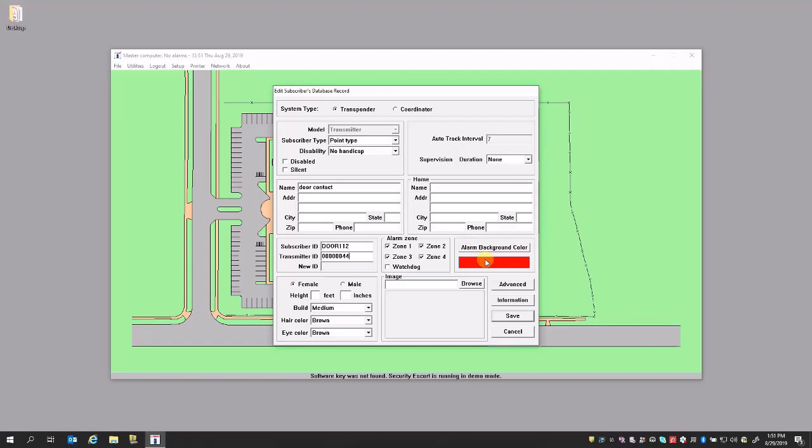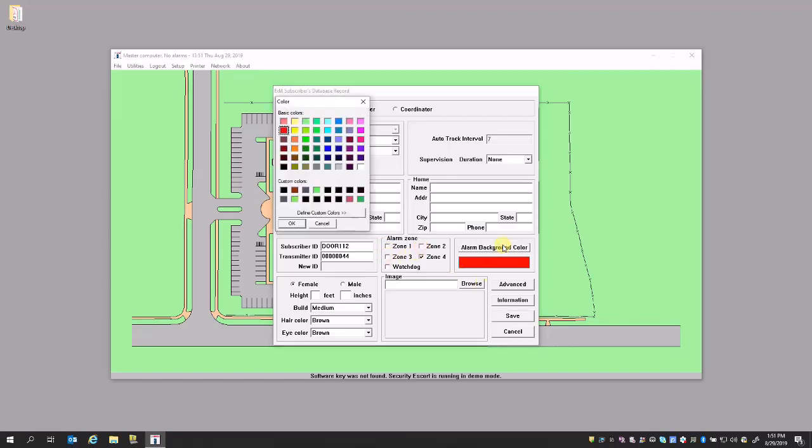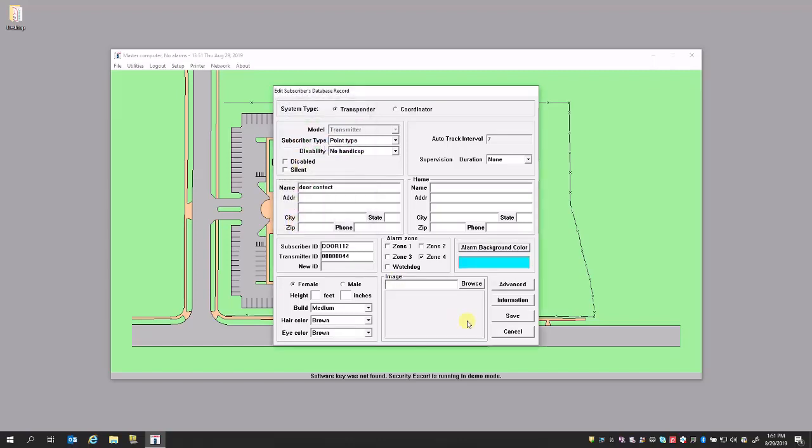Because we're making a point type, and I want these specific points to go to a specific computer, which will be discussed in a later video, I'm going to go ahead and uncheck all of the zones except for zone 4. I'm going to also change the background color to light blue. So this pretty much sets up just like any other normal transmitter.